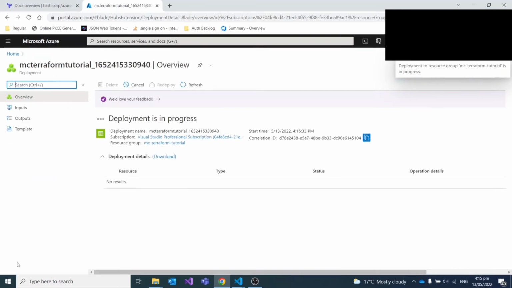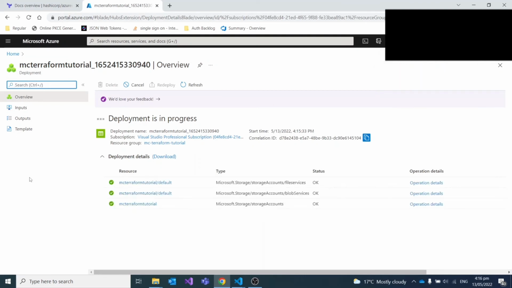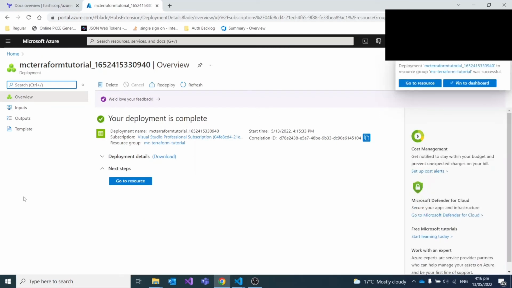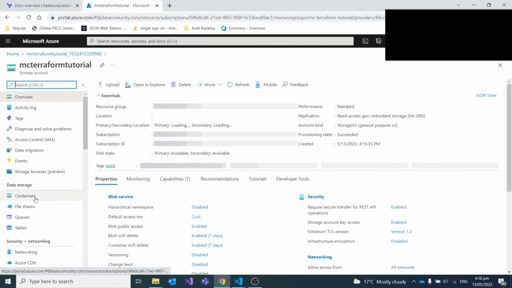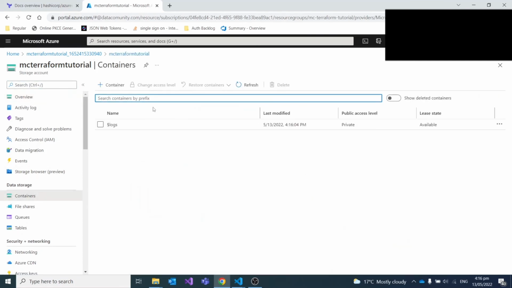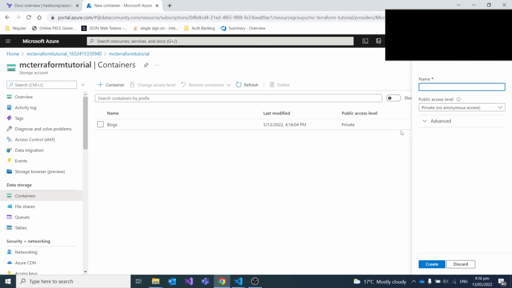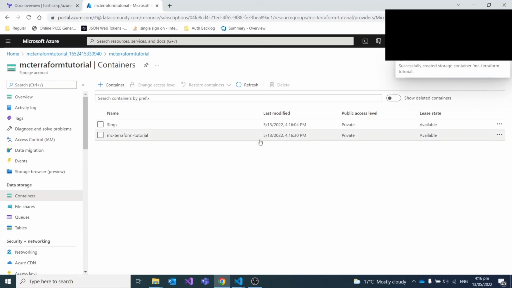So once you click create, it'll go ahead and start the deployment process and create the resources. And once that's done, you can go to the resource, and you're going to want to set up a container that's going to store the Terraform state file. So you can just click that little plus container button and give it a name. I'm just going to call this MC Terraform Tutorial and create. So it's just going to go and create a container that I can store my TF state file in.